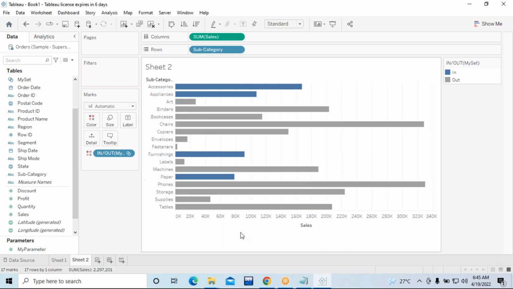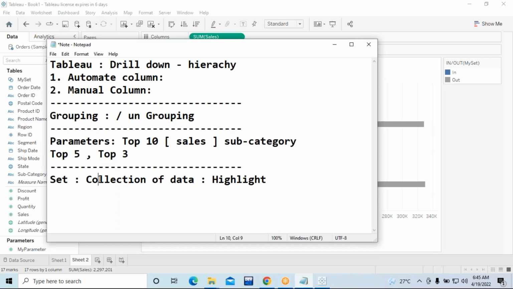Okay, fine. So that's it for color-wise highlighting. So what is a group and what is a set? In a group you can't do highlights. You can make a group and compare it with other columns. But a set is nothing but a collection of data columns. You can make highlights with colors, and then you can classify it.